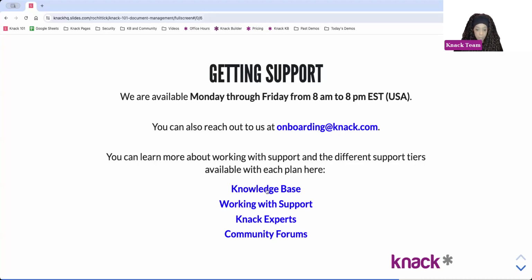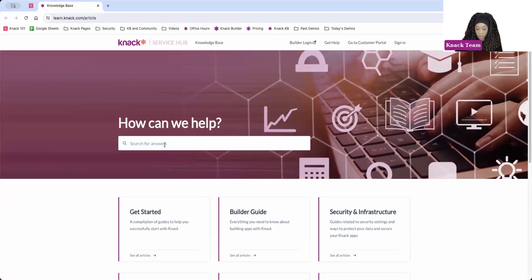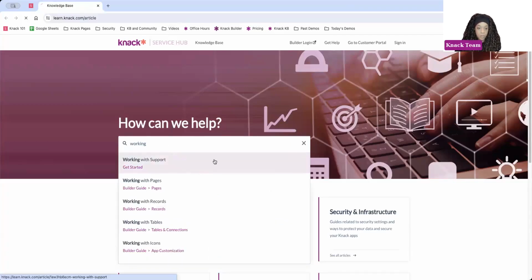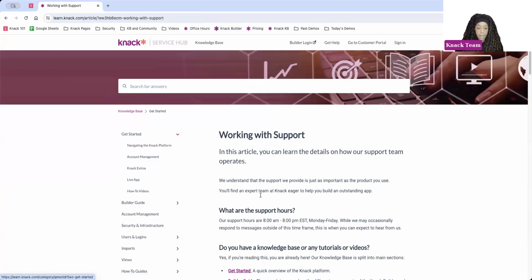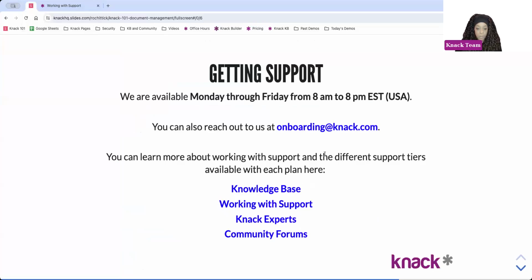I have a quick link here that's going to take me to our knowledge base. You saw in that list, you can type in working with support. This article here is going to get you some more information on that. I'll also take you through where you can find that information within the builder. If you're just getting started out, this information is also available in the builder, and I will take you through that as well.